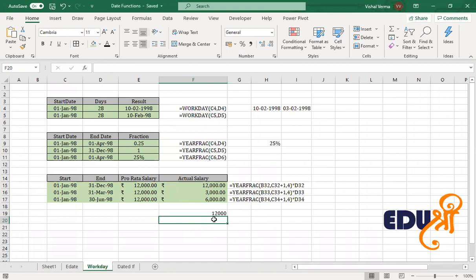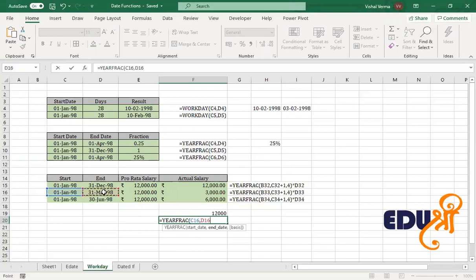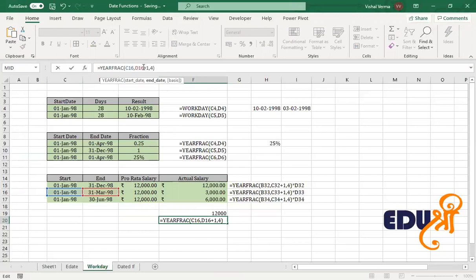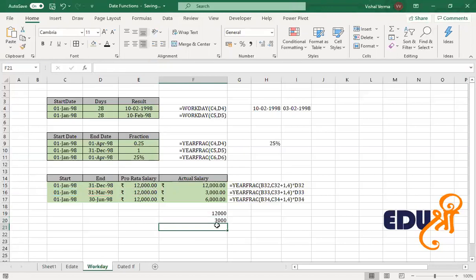So we get the value if, for example, there is a date between; this is for the entire year. If we want to calculate the year frac of this, let's use the function for year frac. Start date, then the end date, then the basis. Let's add one plus one here, and then multiply by this value. So we are getting 3000.